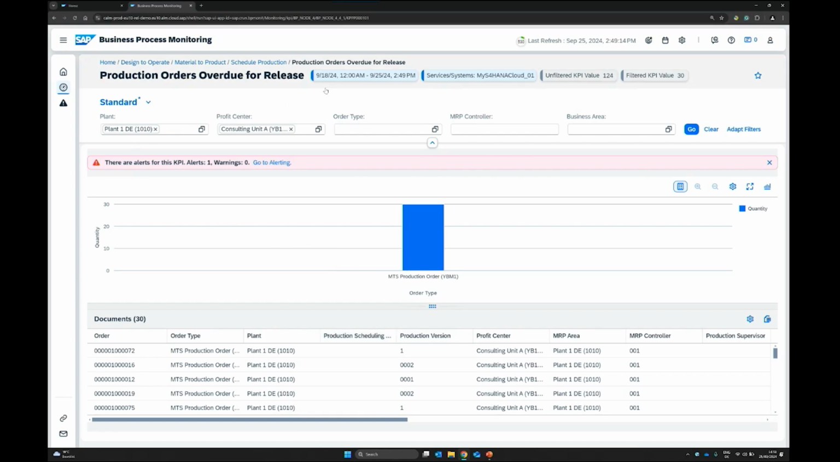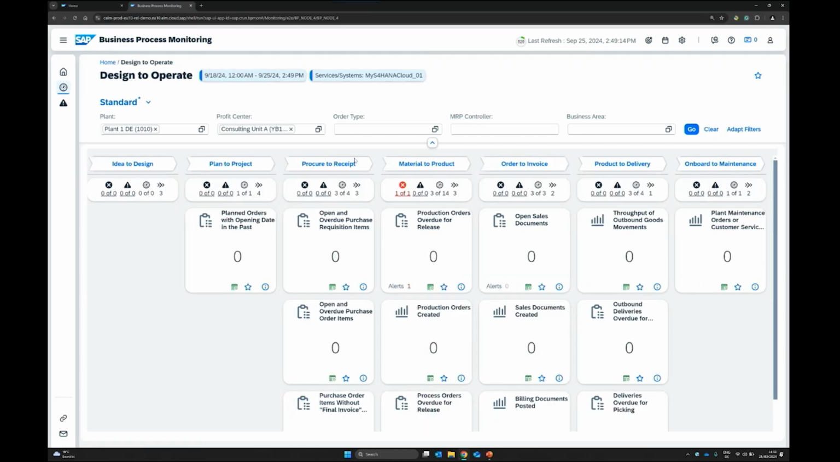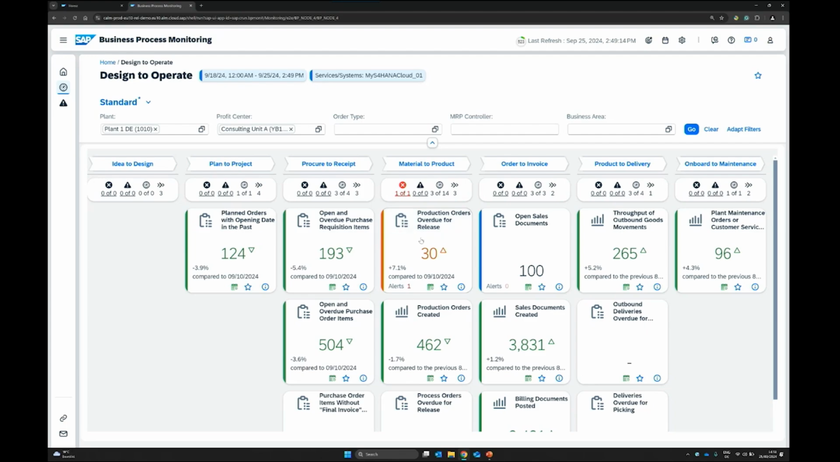And now it allows me to also go back to the design to operate page. And as you can see here, the KPI has changed. There's another figure compared to the one that we had before, which is also due to the filter criteria. As you can also see here at the top of the page, the system just took over the filters that I set before.